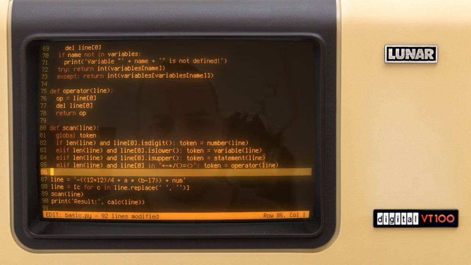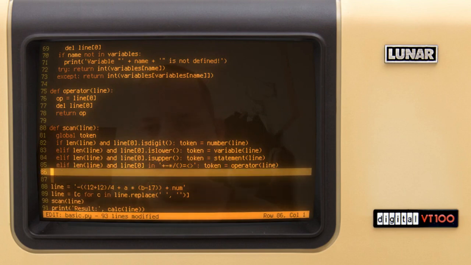And also we may have strings, so I say elif, and again the len of the line, and line 0 equals a double quote. In this case token equals string and whatever the line is.